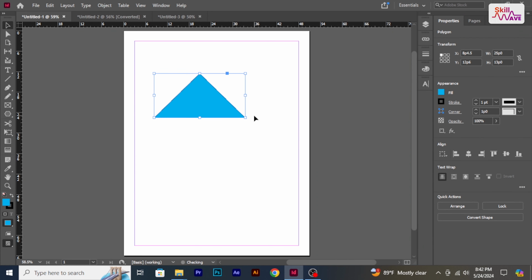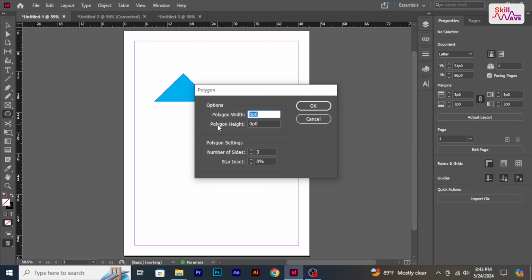At first, go to the toolbar on the left side of your screen. Click and hold on the rectangle tool to reveal more shape options. Select the Polygon tool from the list. Now click on the page to get the Polygon options dialog box to appear.